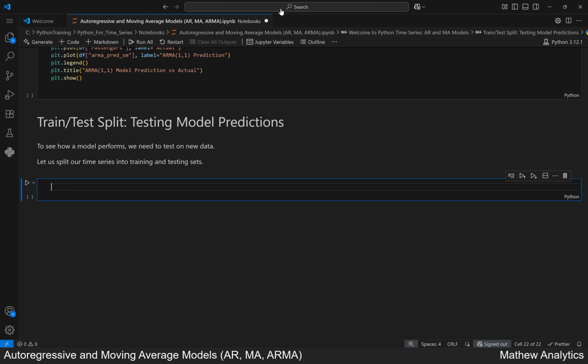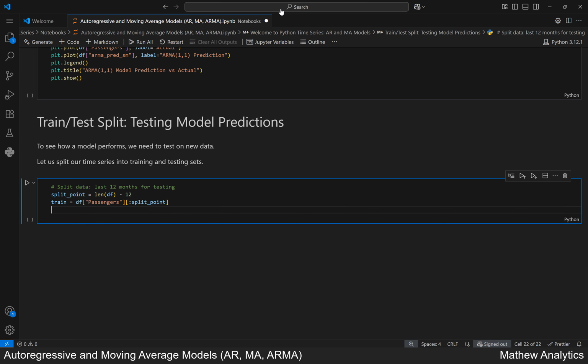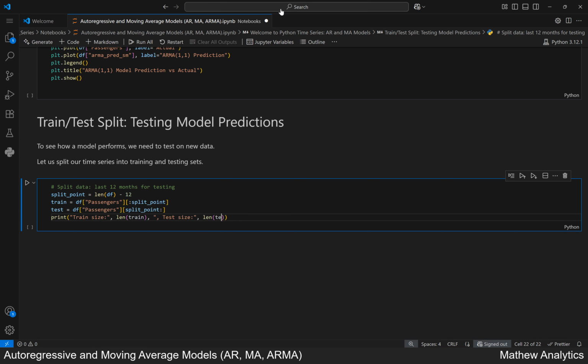State that we are splitting data in this cell. Find the split point by subtracting 12 months from the end. Use all data before the split as training data. Use the last 12 data points for testing. Print sizes to check the split happened as planned. Splitting this way mimics the real-world challenge, predicting the future.